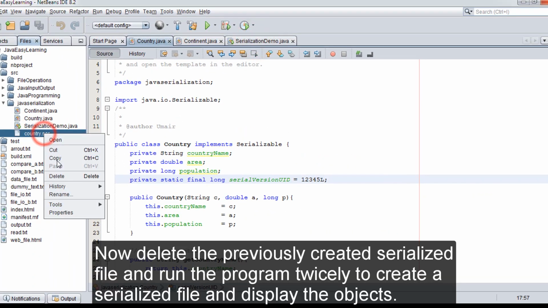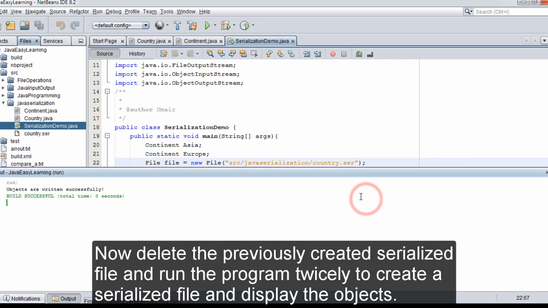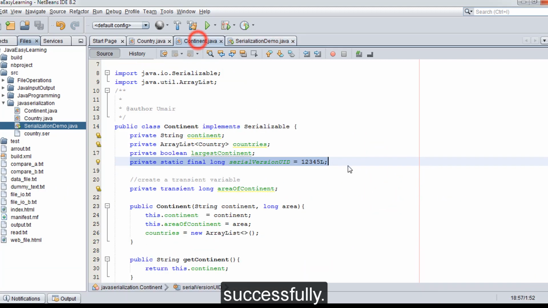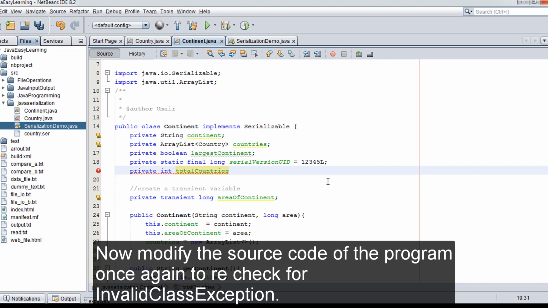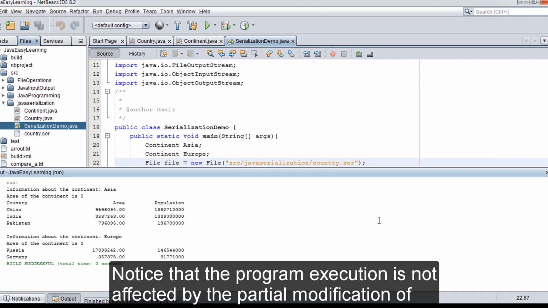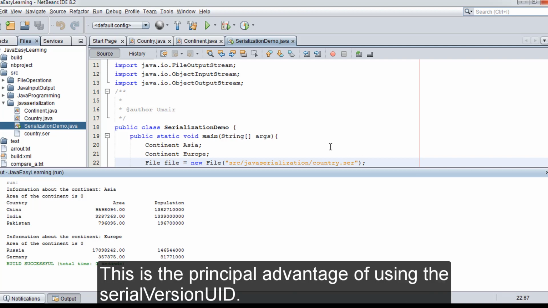Now delete the previously created serialized file and run the program twice to create a serialized file and display the objects. Notice that now there is no invalid class exception and the output is displaying the serialized object status successfully. Now modify the source code of the program once again to recheck for invalid class exception. Notice that the program execution is not affected by the partial modification of the source code, that is why the invalid class exception has not occurred. This is the principal advantage of using the serialVersionUID.